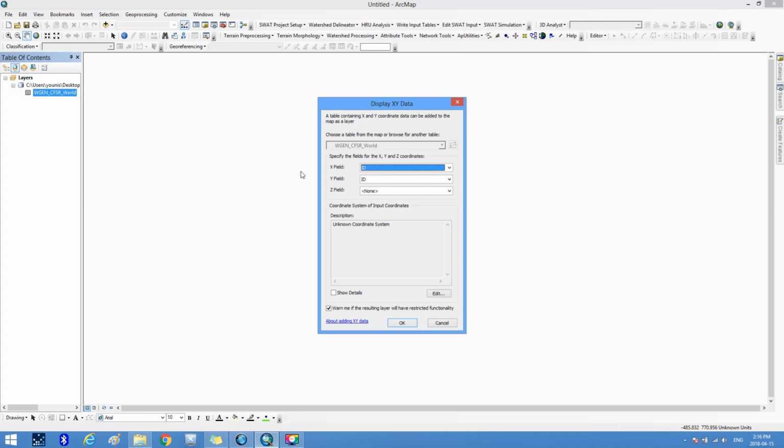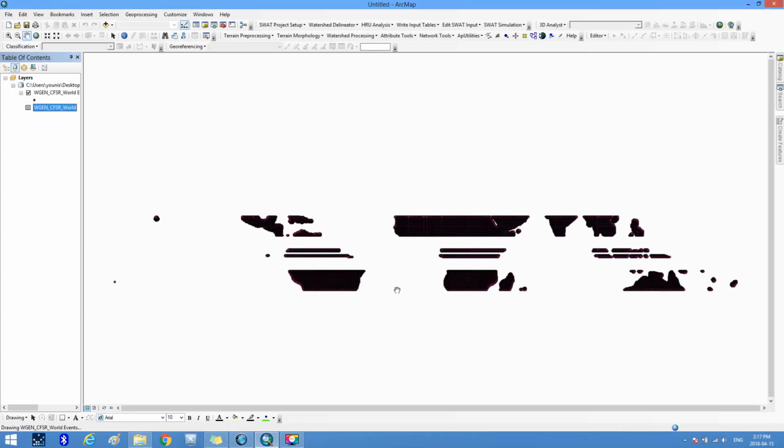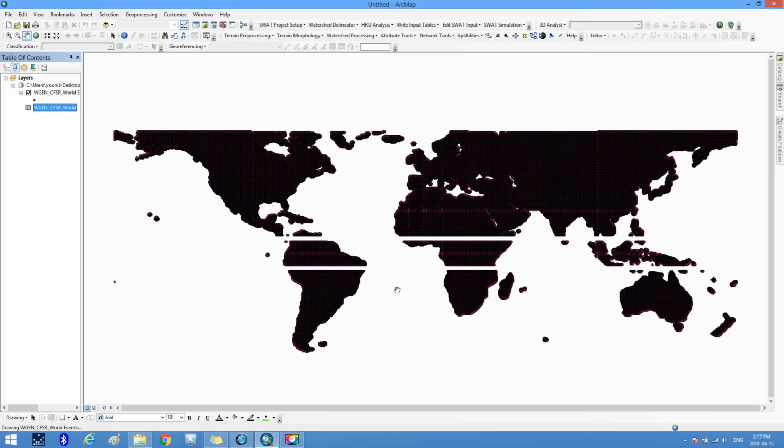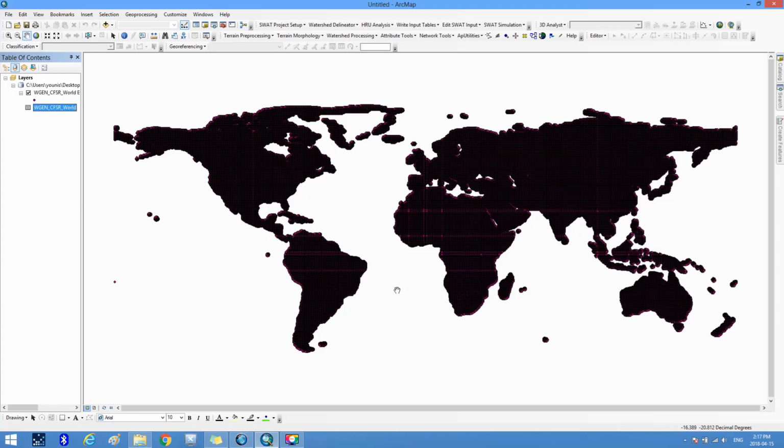A window titled display XY data appears, and in it we go to X field and choose W longitude. Then we go to the Y field and choose W latitude. Then we press OK. A map of the weather appears for all of the world.